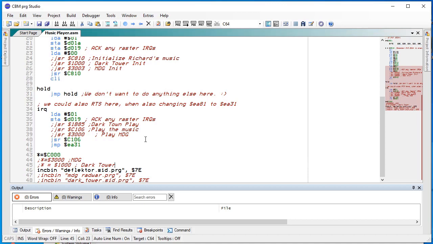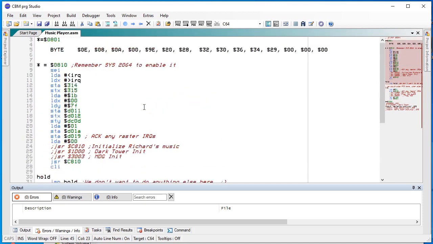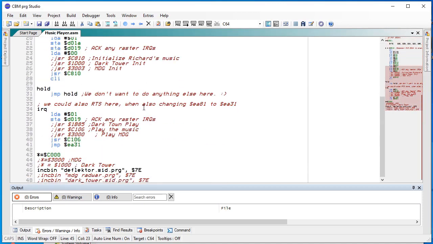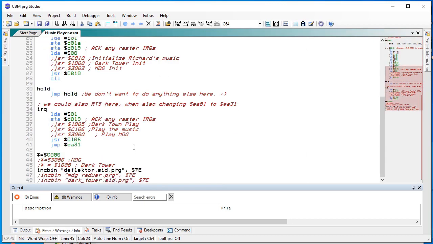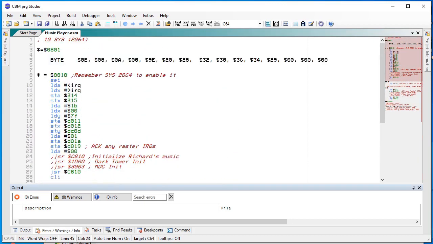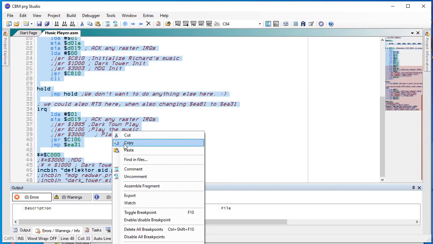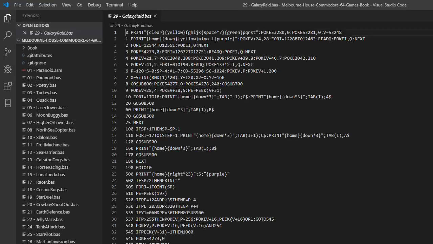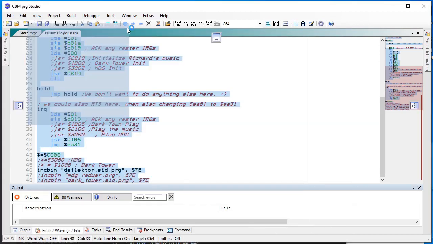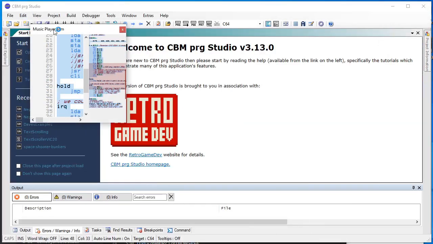So what we need to do here is put this in our Lander program and see if we can get it playing any music while it's running. Yeah, that's going to be interesting, isn't it? So I'm going to copy this lot out and paste it into Studio. Here we go. No. Undo.